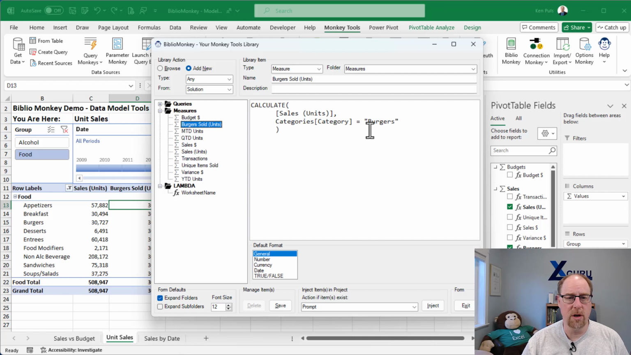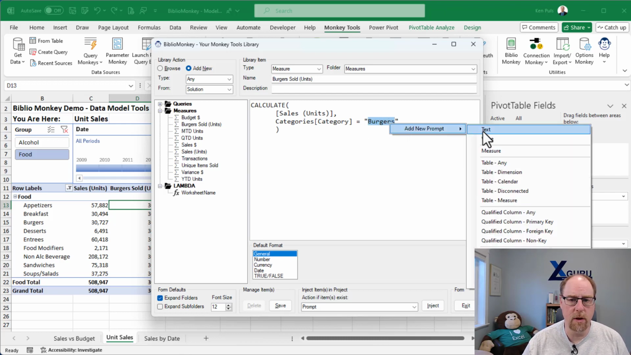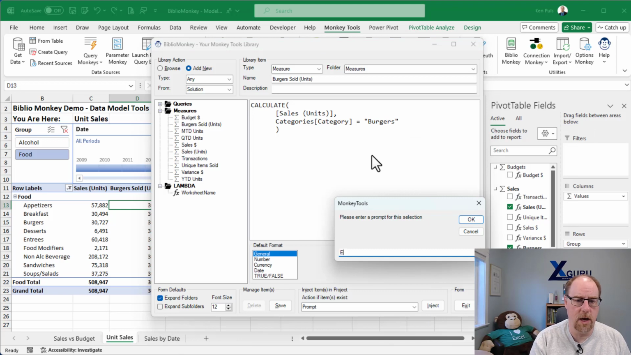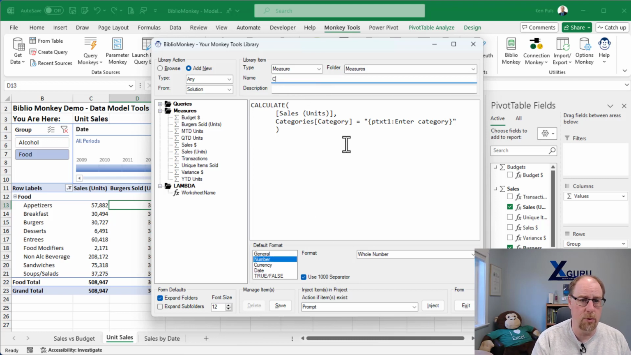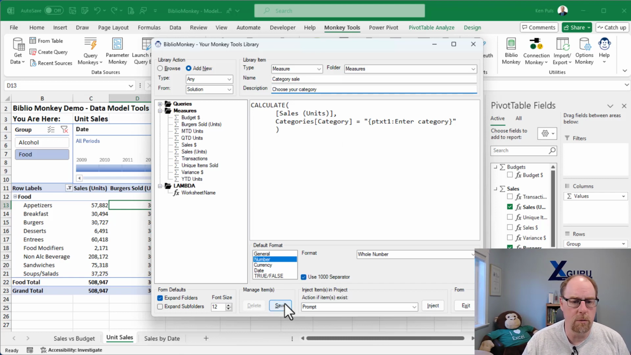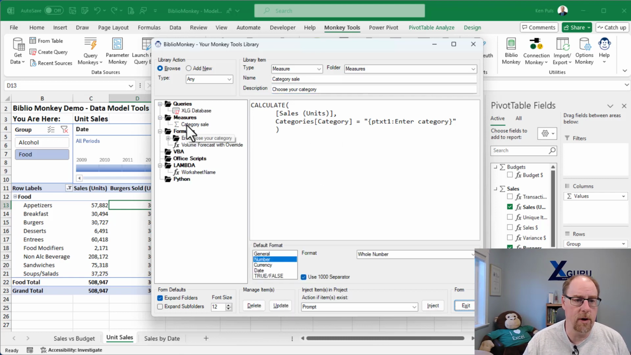And I say this is pretty cool, but why don't I go and right click, add new prompt, and we'll just tag this one here and say enter category. I'm also going to go and set this one up as a whole number. That looks good to me. I'm now going to go and put this one in here and put in category sale. Choose your category. There we are. So we'll say save. And now we have our category sale.